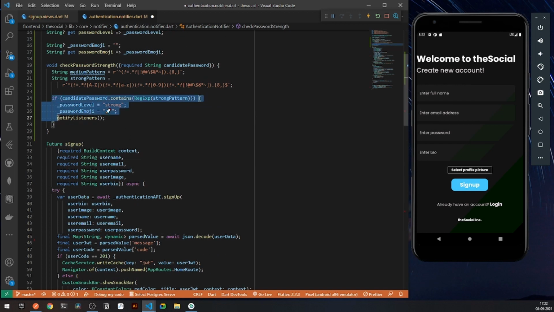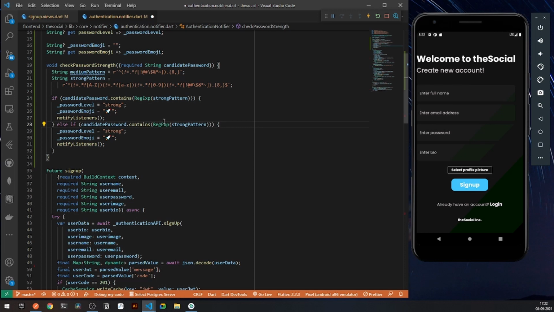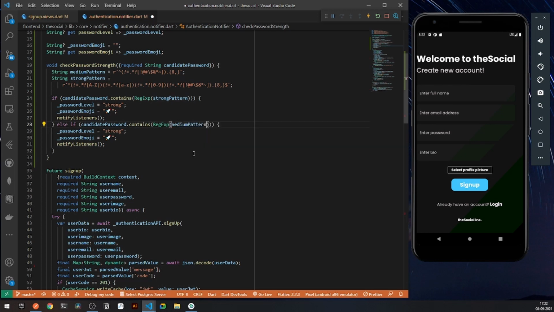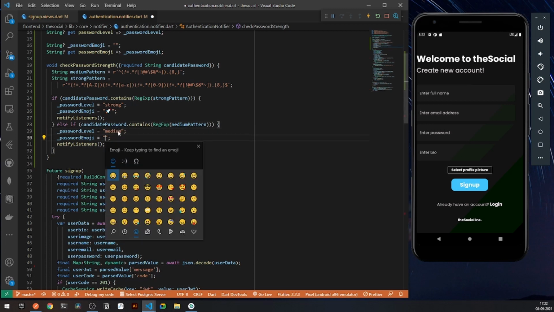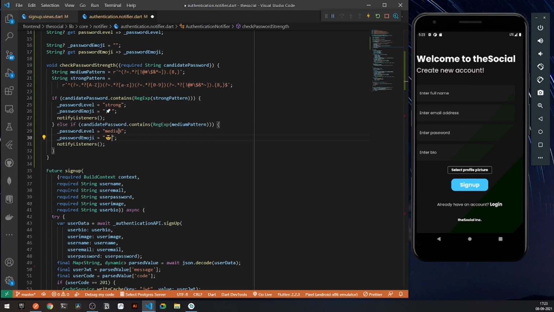Now we can do the same thing here one more time. So I'll say else if the password contains a medium pattern, we'll be having a different thing here. So I'll say password label is medium, and the emoji will be something like the hand one. Okay, let's say bicep, power. Let's have any of the emoji for now. So let's have this emoji. Right, it doesn't matter. Also, we will be notifying all the listeners.